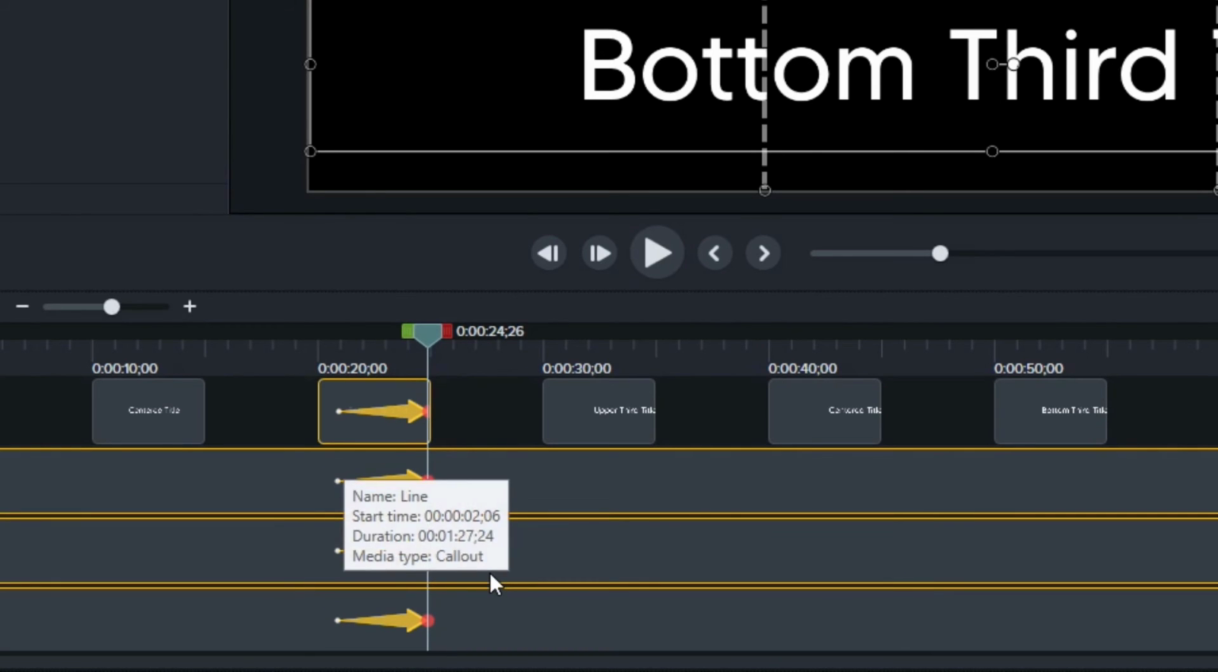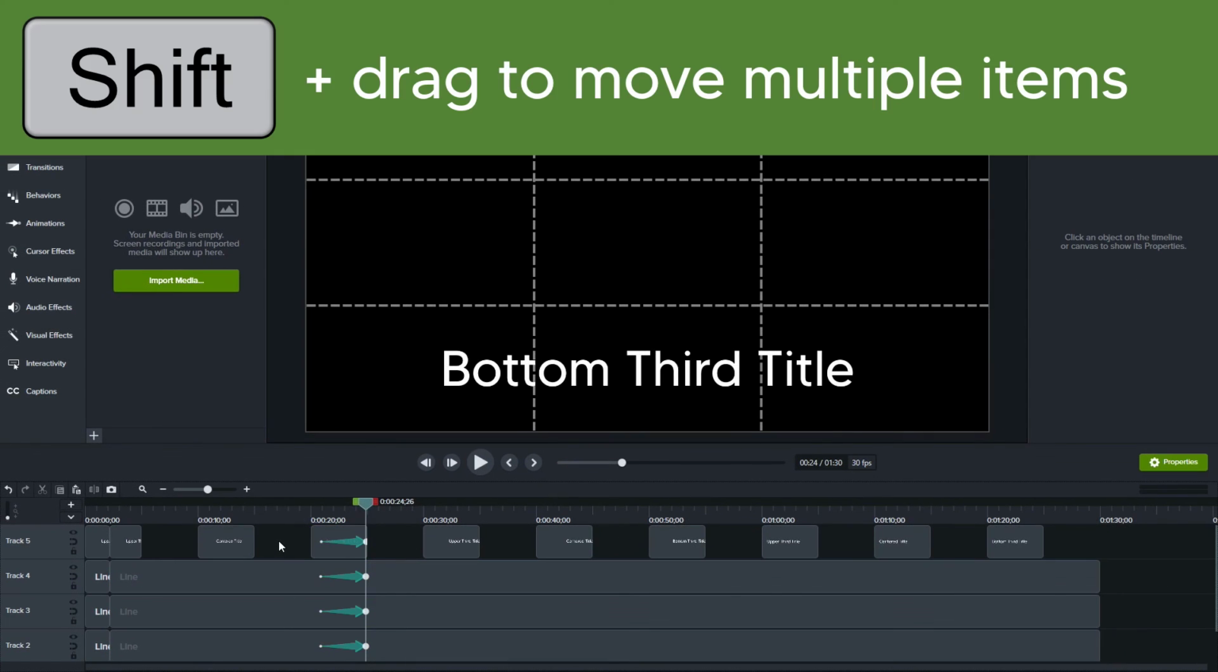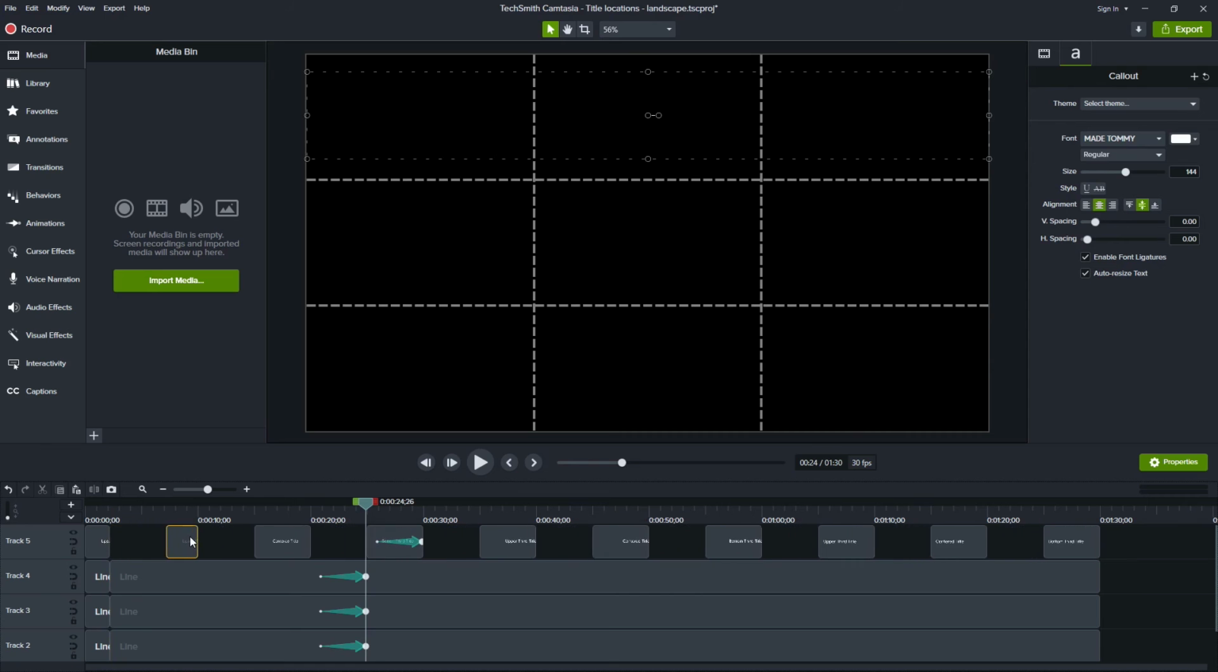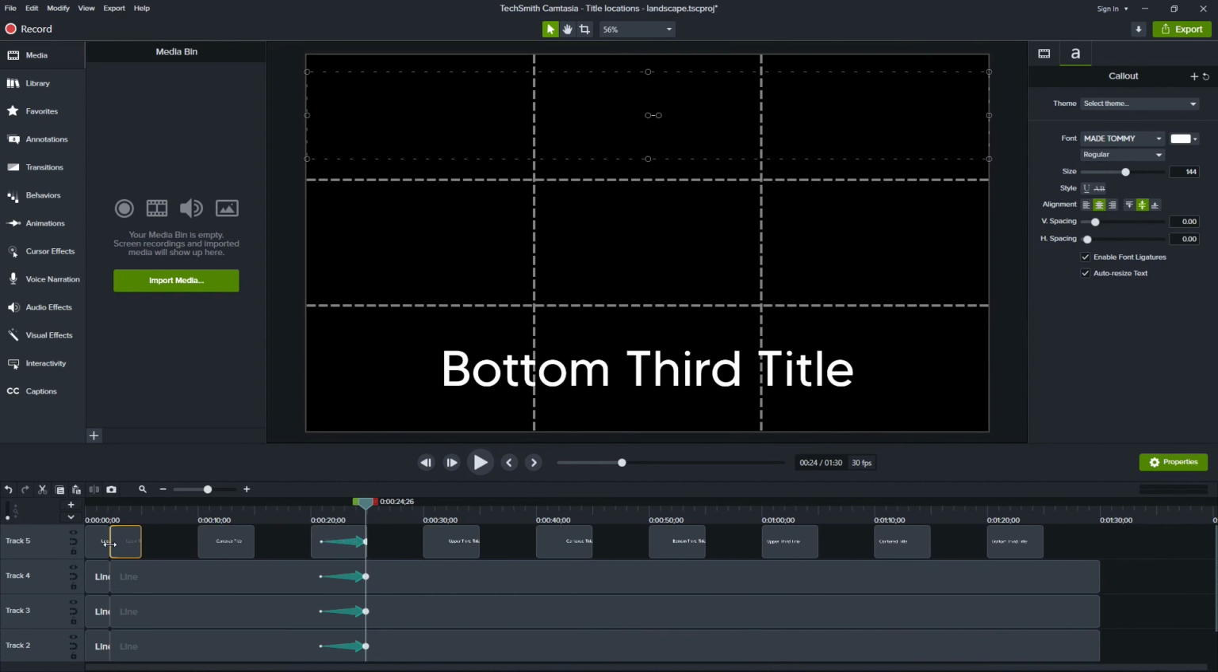Next, I want to show you a trick on the timeline with shift and drag. So what I'm going to do is I'm going to hold down the shift key and I'm going to select this clip and I'm going to drag it to the right. And notice that as I do that, it moves everything after it. Now I'll bring it back to its beginning.